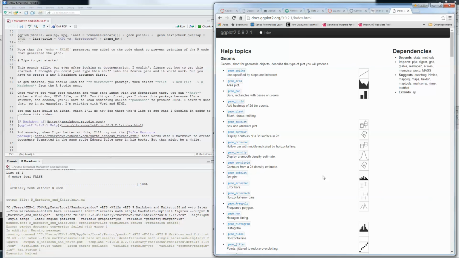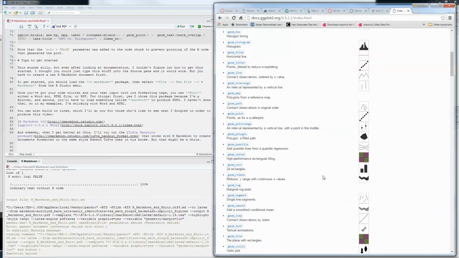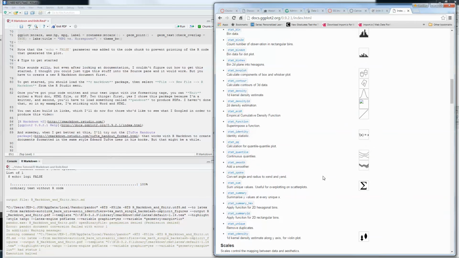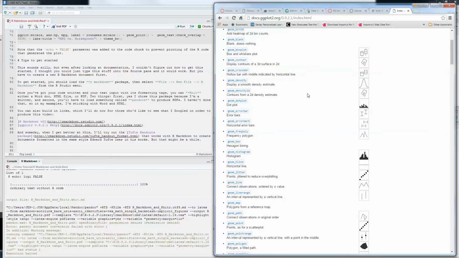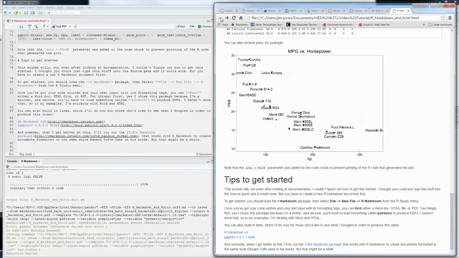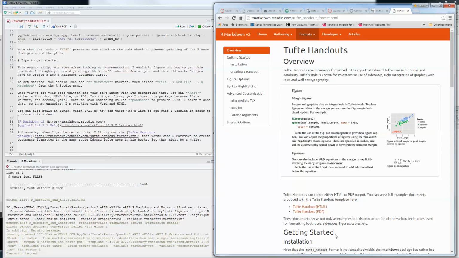And here's the ggplot page. And it had, I thought, really easy information to follow and a good reference library for you to use if you're doing ggplot, which is a pretty cool plotting package. And then here's Tufte handouts, which I'll aspire to someday. So when you produce a Tufte handout document, it would look like this right here, which is pretty cool, but I'm not smart enough to do that yet.